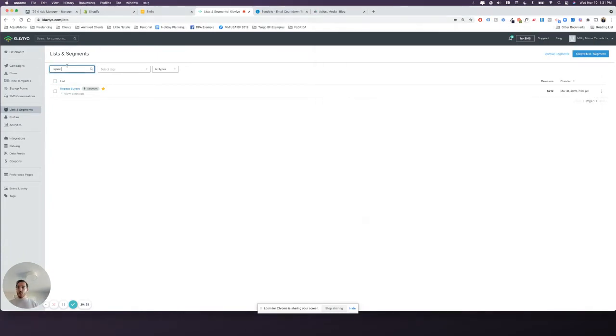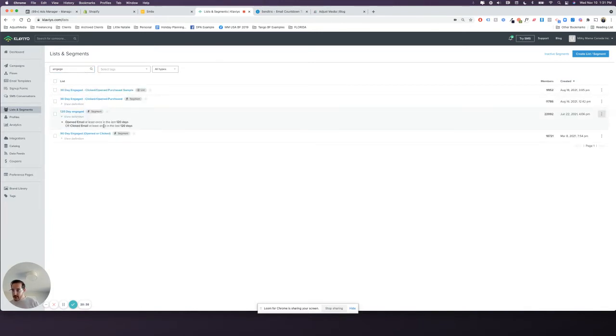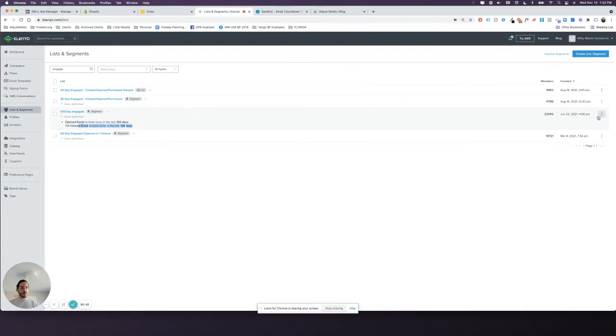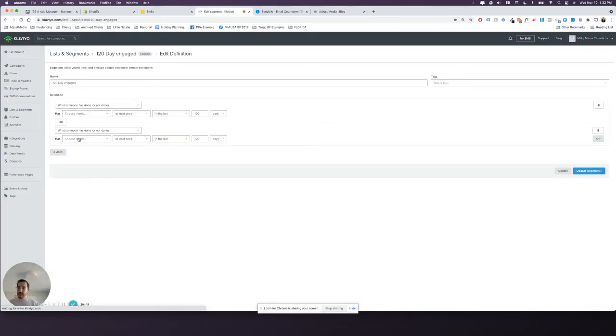Email engagers who opened and clicked. So let's type in engagers. Engage, 120-day engage. It does exist. Opened email or clicked email in the last 120 days. Beautiful. Do we have active on site? We're actually going to edit this. We're going to update the definition to also include active on site. So I'm going to consolidate that.